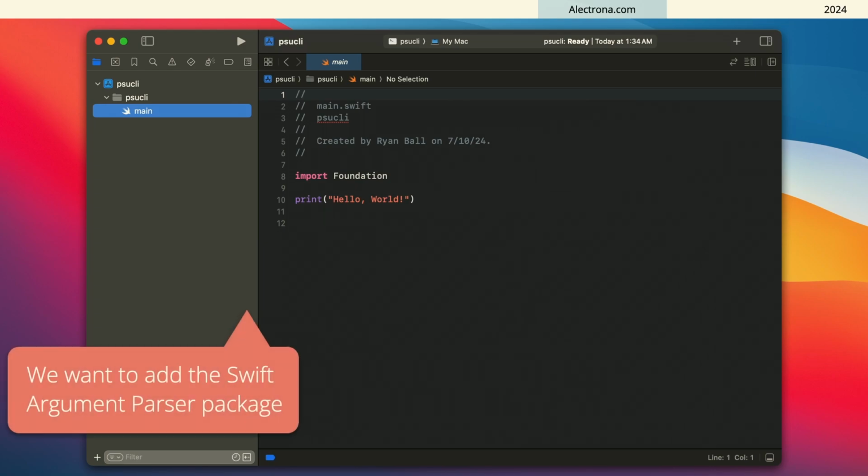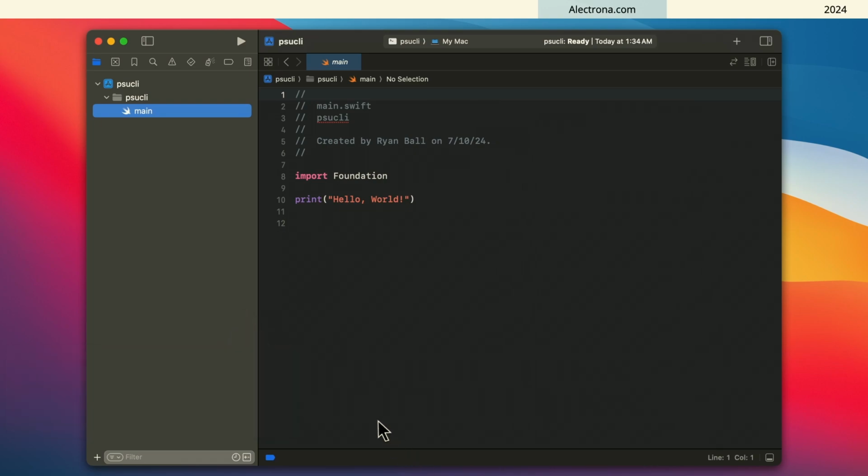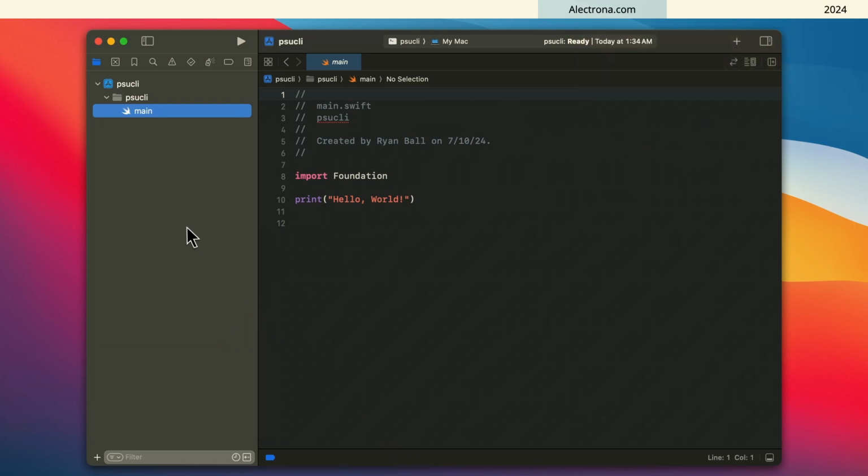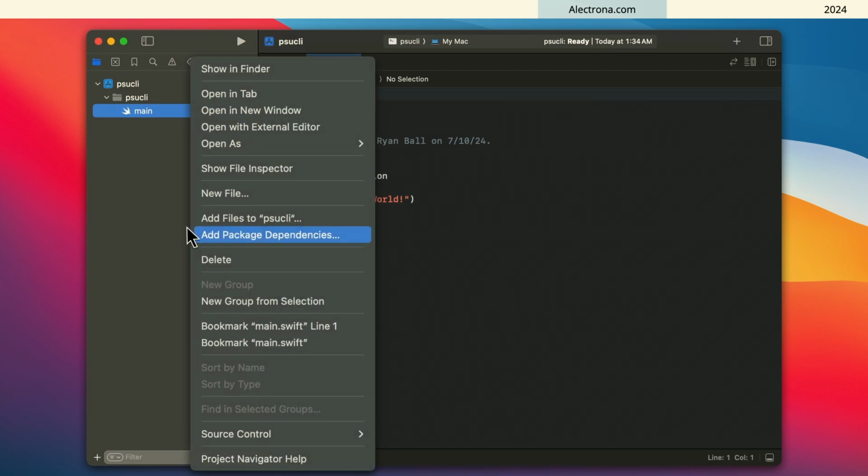So first off, we're going to add the Swift Argument Parser package to the CLI tool. And there's quite a few ways you can do this in terms of presenting it. I chose to go with a certain way. And I don't want to say I'm a savant at Keynote, but I'm pretty good. And here's kind of an example of that. So essentially what you're going to do is right-click this sidebar here. And then there's an Add Package Dependency option in that menu.